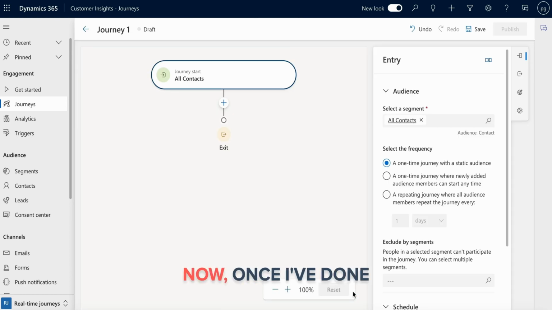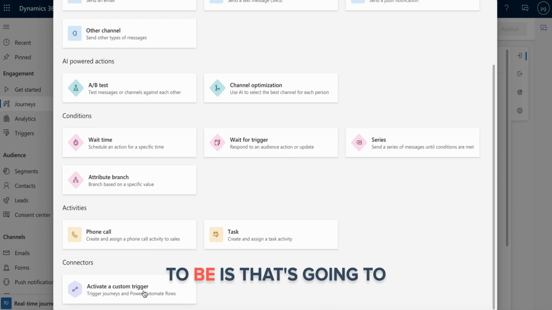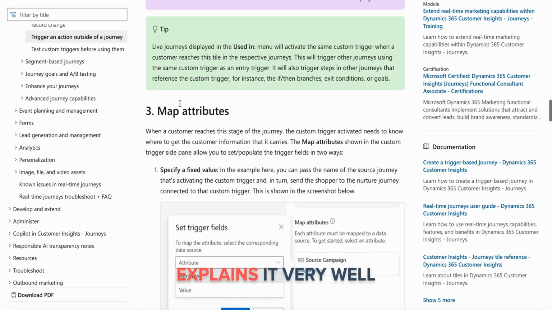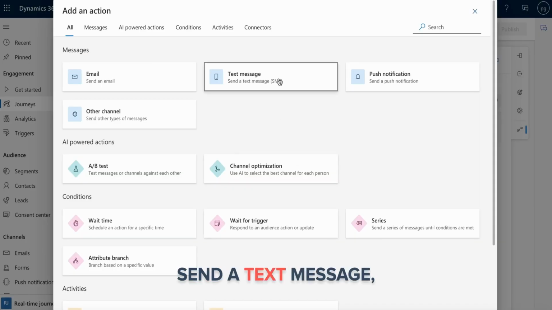There we go. Now, once I've done that, the first thing you want to do is enroll them into a Facebook audience. So what I can do is click add action. And that's going to be a custom trigger. So you need to send that to Power Automate, which I actually covered in another video as well. So this requires the Power Automate component and it explains it very well in this article there, but that's really simple to set up.